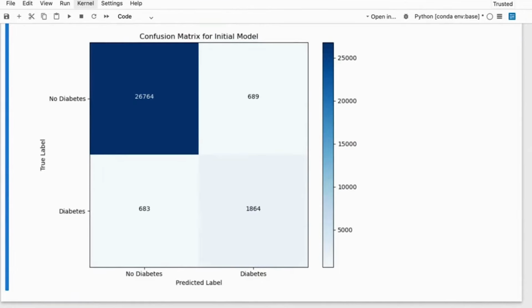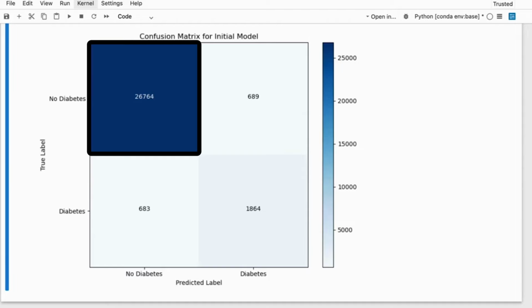Now we can also create a confusion matrix visualization to get a better idea of how our model is behaving. Visualizing the confusion matrix makes it easier to interpret. The color intensity corresponds to the number of predictions in each category, with the actual counts displayed in each cell.